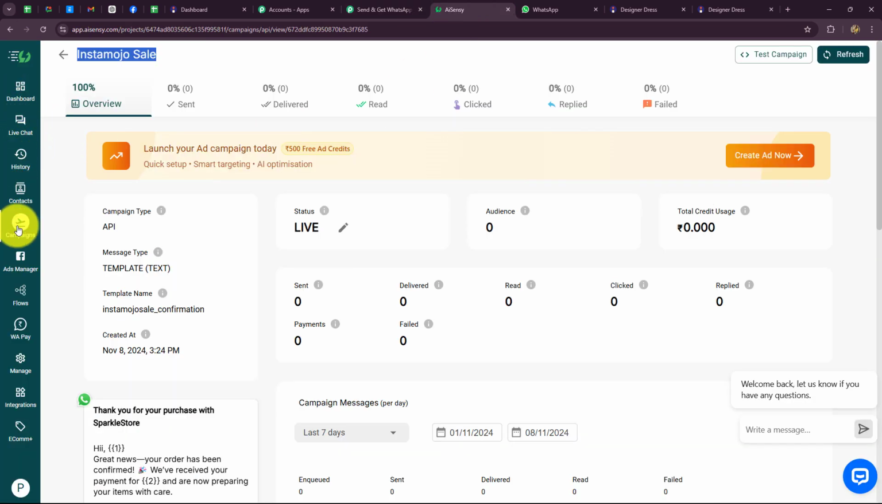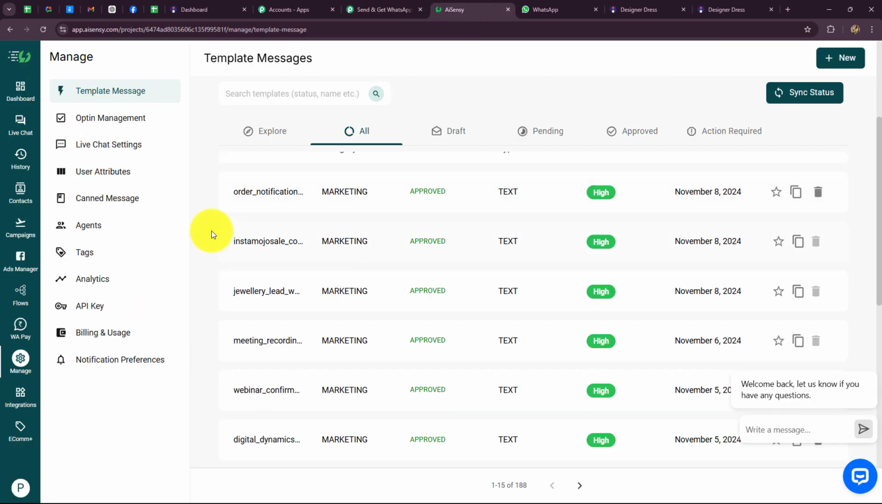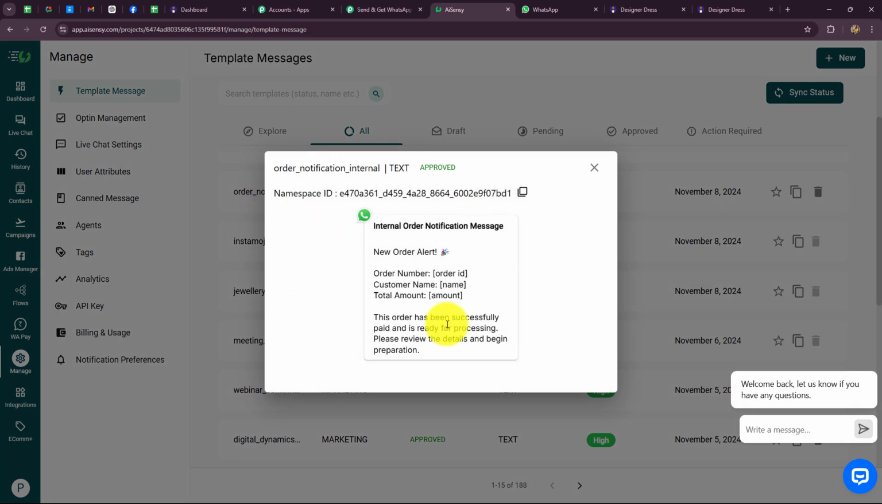I will first of all take you towards the template section once again. And this is the next template which I have created for receiving the WhatsApp message notification with all the details of the customer. So this particular template contains three variables: the order number, that means the order ID, the name of the customer, and the amount which is received. This is the message for myself or for my team internal process. Okay, so here this template is already approved. So now I'm going to link it with the campaign.